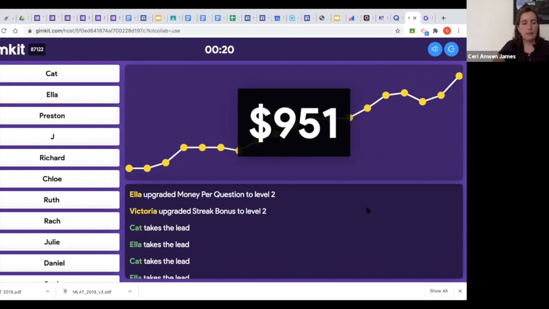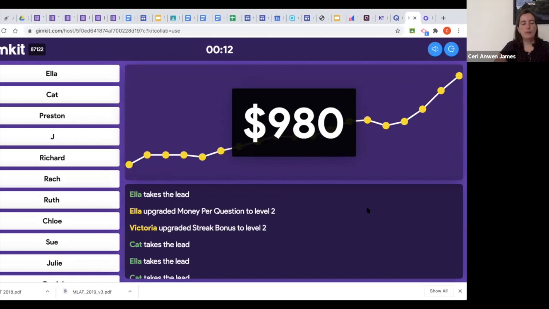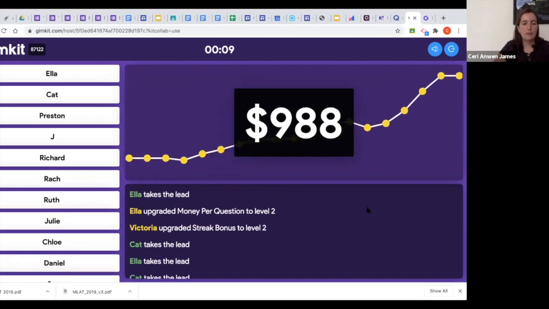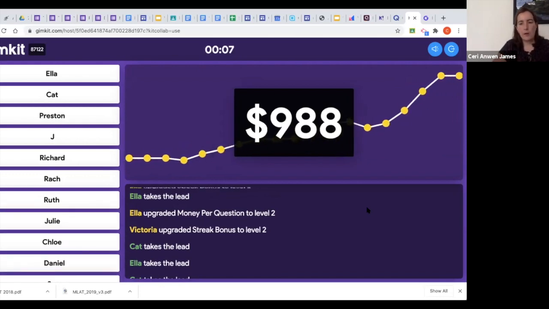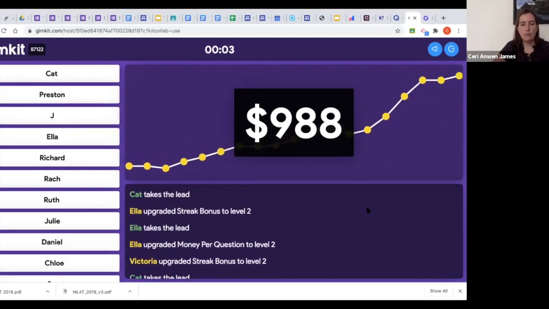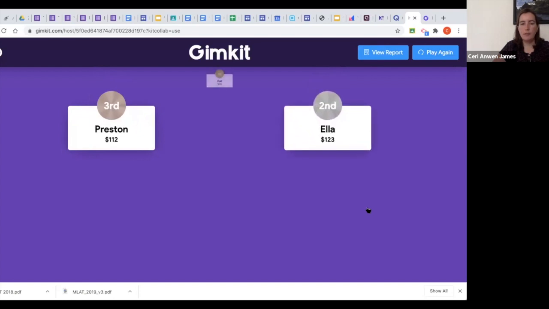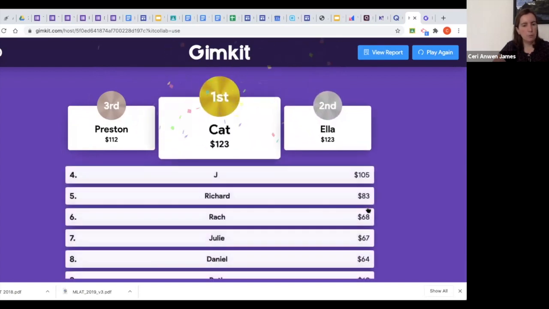Well done, Kat, still in the lead. Ella's taken over. So we're about to see the rostrum again. Who's in the lead? There we are, 5 seconds to go. So Preston, 112, Ella, 123, and Kat, ooh, also 123, how controversial.